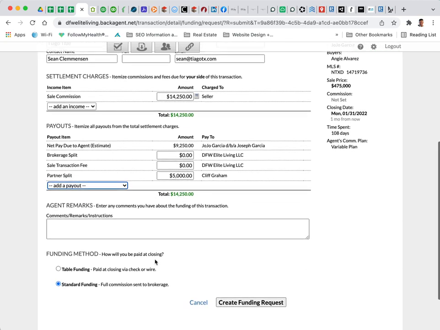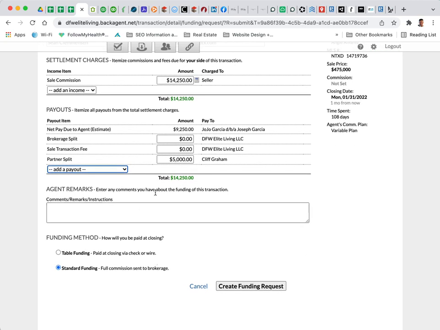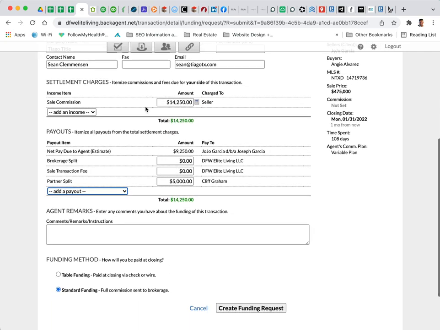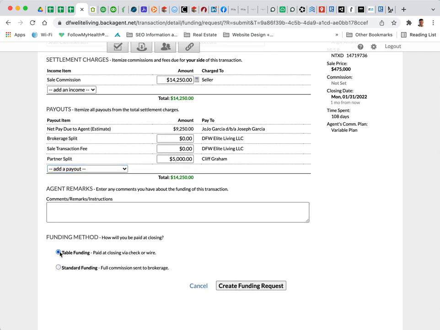And that's it. And then you want to scroll down. And there is something that's missing up here, but I want to show you. So you're going to go here. You want to do table funding, which means that they're going to wire you the money instead of sending it to the office and then having us write you a check. So you hit create funding request.